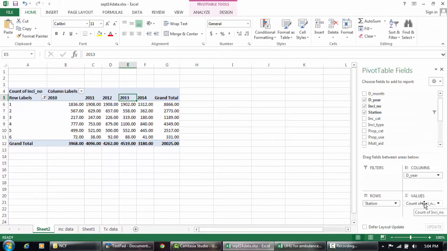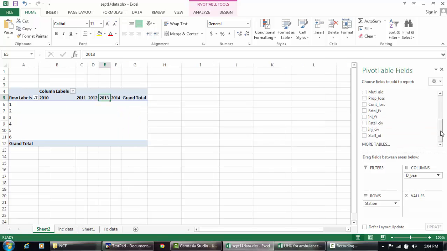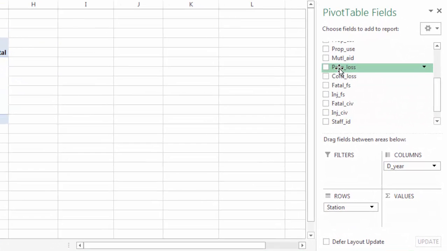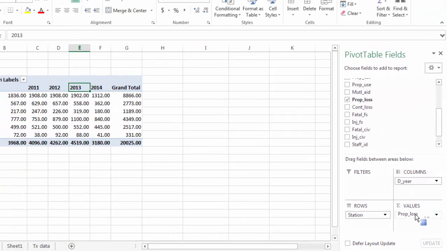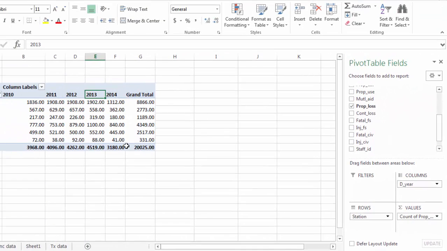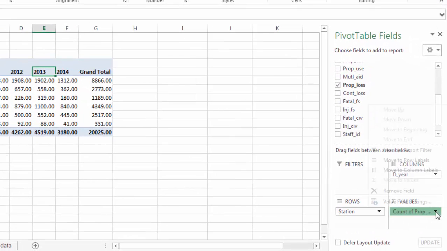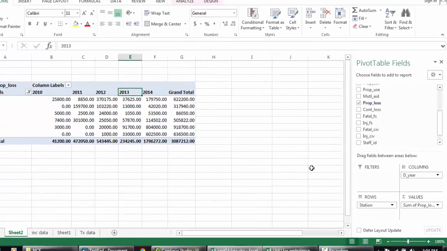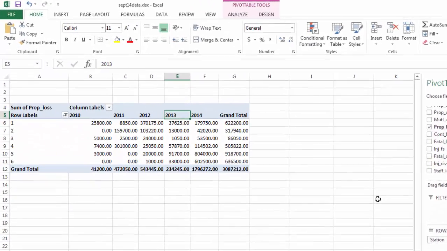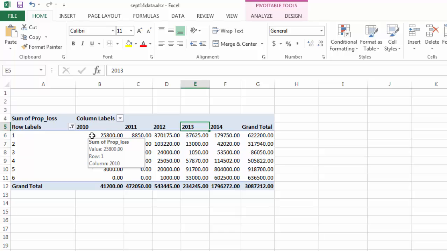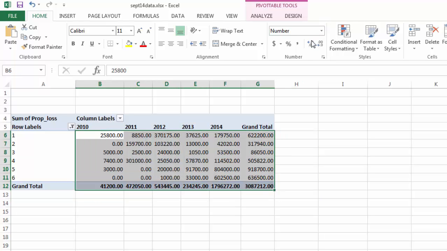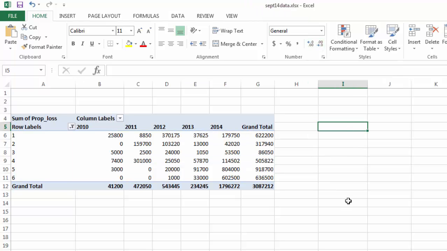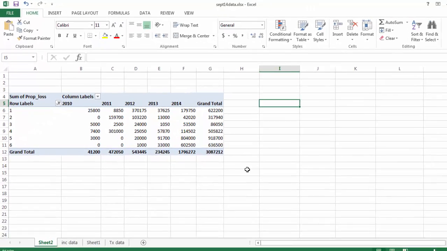Maybe we don't want to know the count of incidents. Maybe I want to know the total number of property loss or contents loss. If I drop it down there, again, this is going to be a count, which maybe isn't totally useful for this, but if I change this to the sum, it's going to add up all those data fields there. There, that looks a little better. It's going to add up all the data fields there for the property loss.